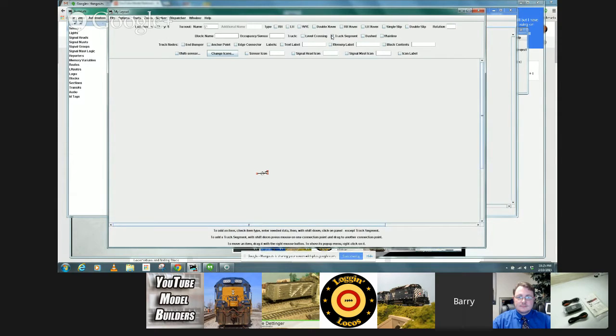Oh, that's why. Here's where you need to put an anchor point. Shift key, anchor point. Now I can go track segment, shift, and then shift, let go. There we go. Now I've added in that track segment. So another anchor point out here. Draw this track segment.